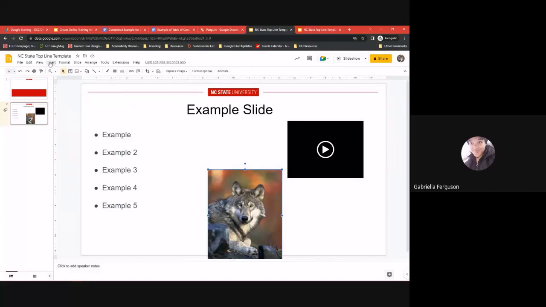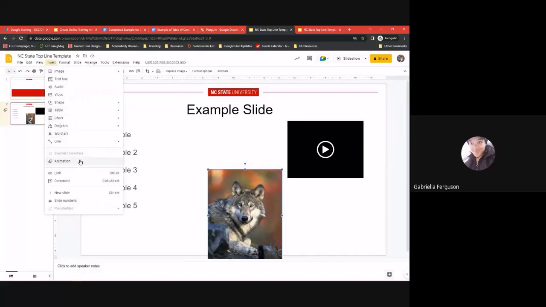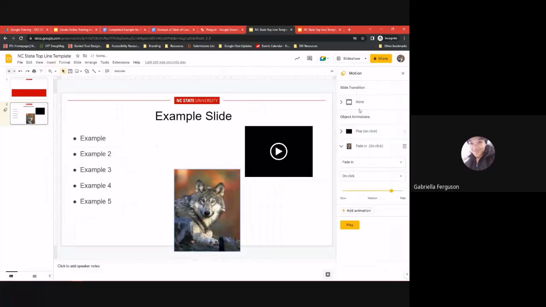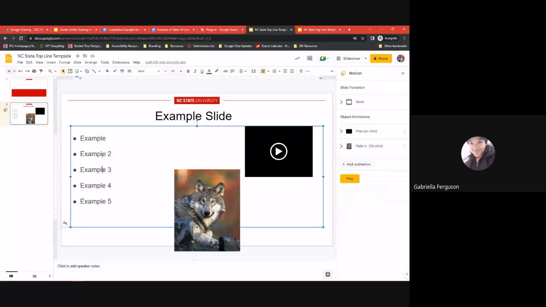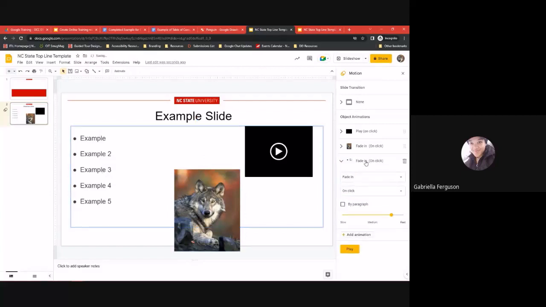Or you can come into insert and go down towards the bottom where it says animation, and it will pull up what's called your motion tab on the side. And you have a lot of features here. You can add slide transition animations, or you can add an animation to an object. So it has an animation for my video and an animation for my wolf. And let's say I want to also add an animation for my text. I can just click on my text and click on add animation. And there is a lot of different animations to choose from.